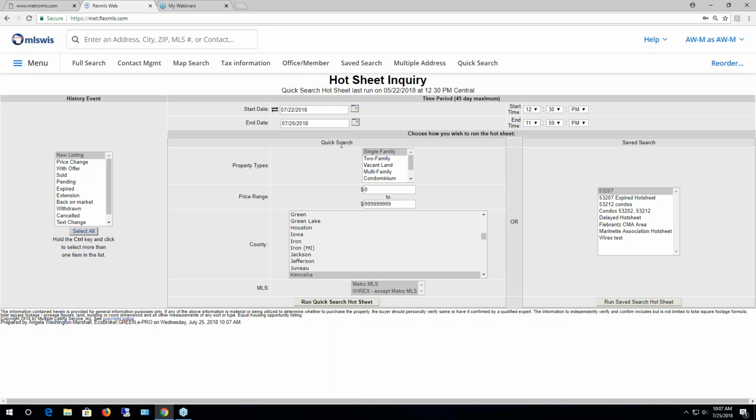So we'll start with this quick search hot sheet. Maybe the 24-hour hot sheet is a little bit more than you want. You want to narrow your focus down specifically to a particular property type, maybe a particular county, price range. Quick search hot sheet will allow you to do that. All right, so the time period that you can go back is 45-day maximum. So let's say I wanted to see all of the new listings for vacant land in a particular county, since the beginning of the month. So I'm going to do the start date. I'm going to switch that to July 1st, and then I'll leave that as today's date.